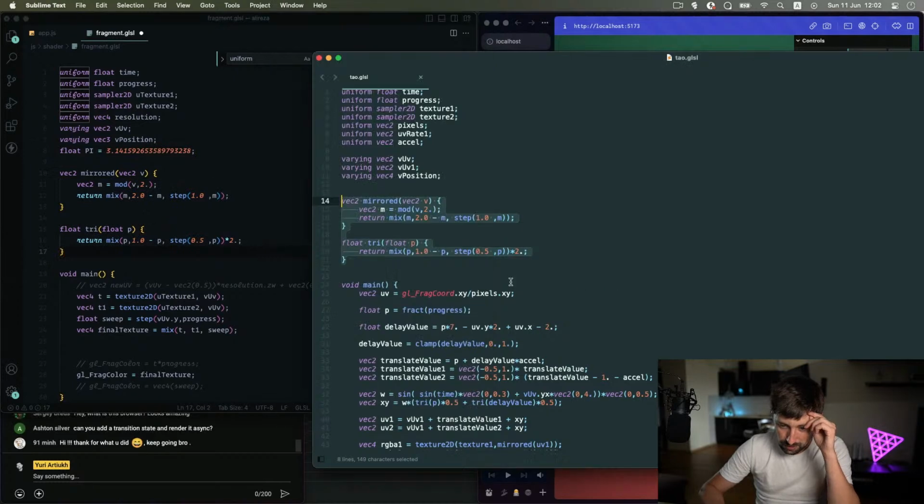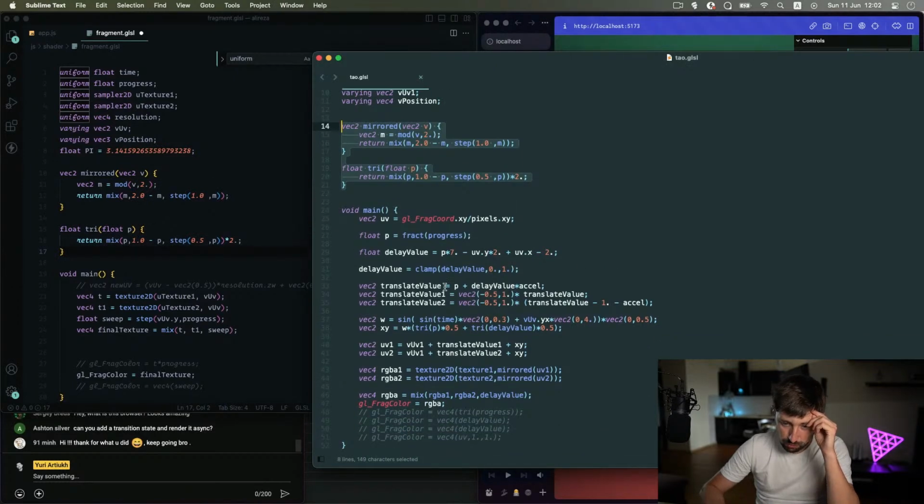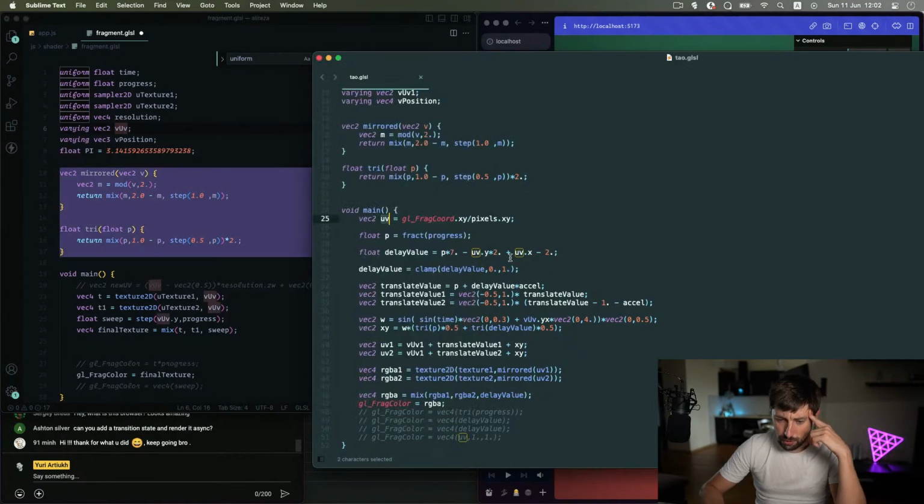All right, then, so let's get this transition. We have the UVs. In my case, UV is just VUV, because I'm using the post-processing. I have the progress already in place. There's a delay value, some weird value that I used at that time. And there are two textures that I'm using there. And then there's a final RGBA.